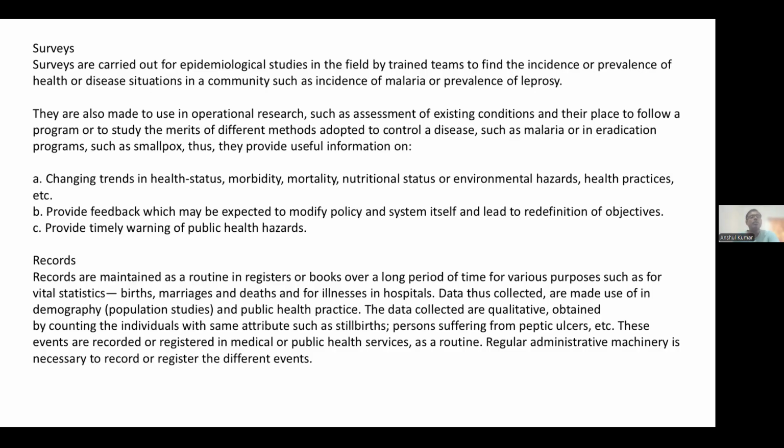Thus, they provide useful information on changing trends in health status, morbidity, mortality, nutritional status, environmental hazards, health practices, etc. They provide feedback which may be expected to modify policy and the system itself and lead to redefinition of objectives, and provide timely warning of public health hazards.